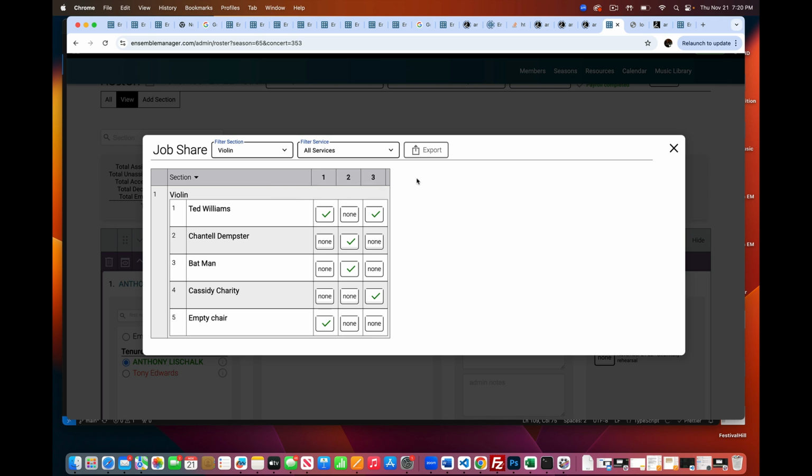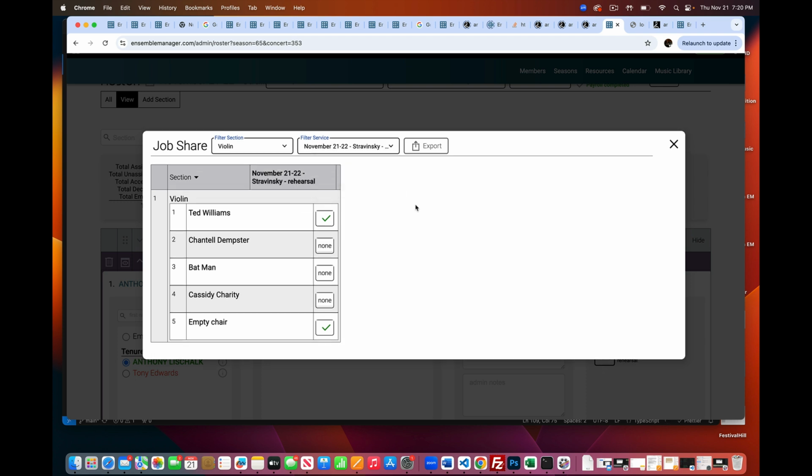Now let's say I just want to see one specific day, so I can filter this down to that one day. And in this situation, because I'm only looking at one thing, it's going to give me that specific detail of that rehearsal or concert, and it's going to look like this. If I want to look at my violins, I'm like, okay, who's playing on this day? You can just filter it down to that. So this is how the job share works.